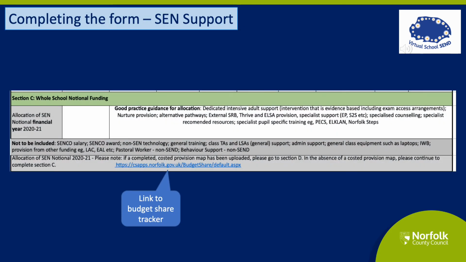Section C. The link takes you to the website where all Norfolk schools' SEN notional budgets can be accessed. The total amount received at the time of application equals the total SEN notional plus any additional Element 3 funding already received. Please note, SRB allocations are not to be included when applying for Element 3 funding.